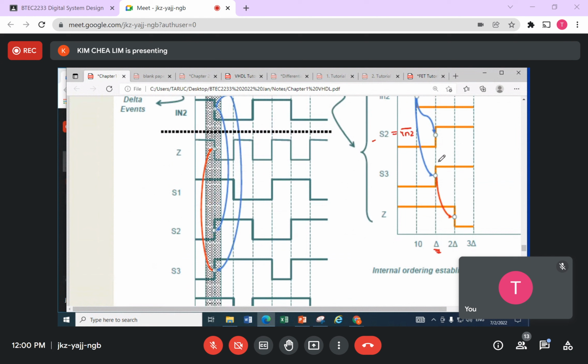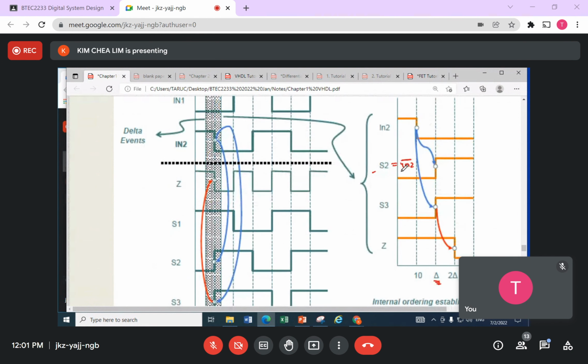All right, so it takes 1 delta time to respond for this S2. And for the case of S3, because it is S1 NAND with in, and really then you bar it, it becomes NAND. So it's given as S1 NAND with in.